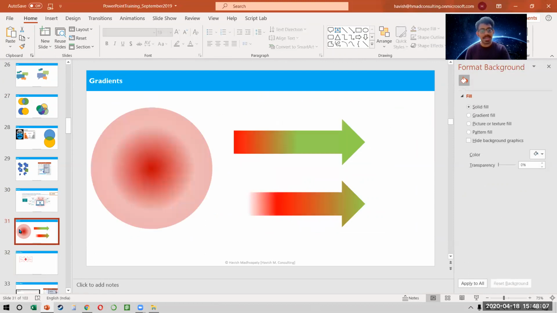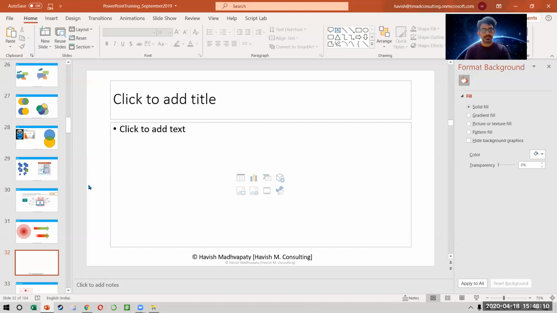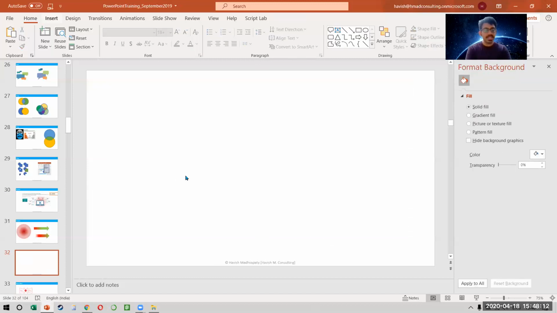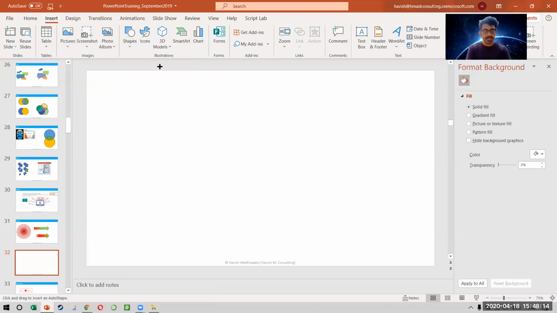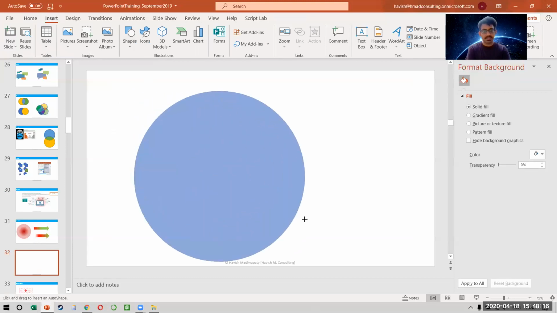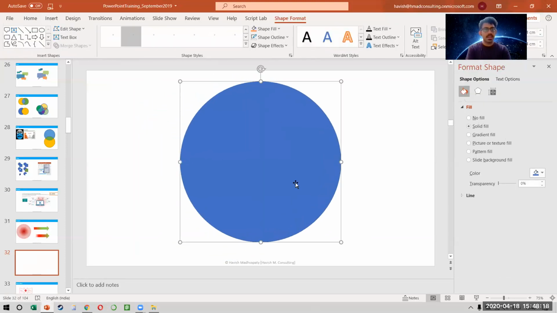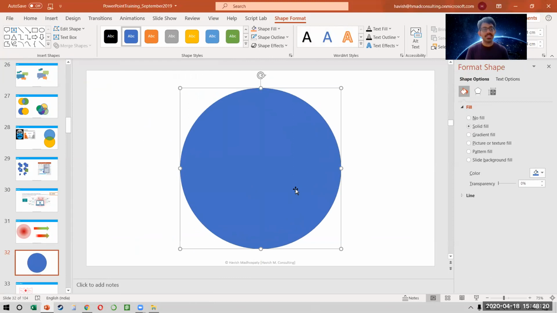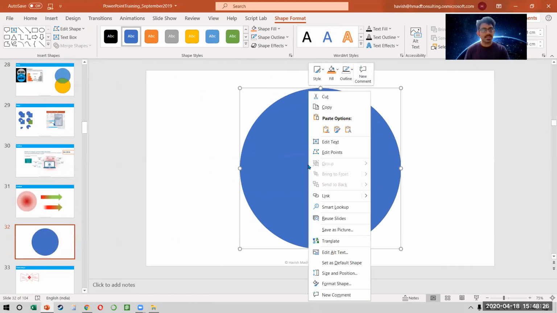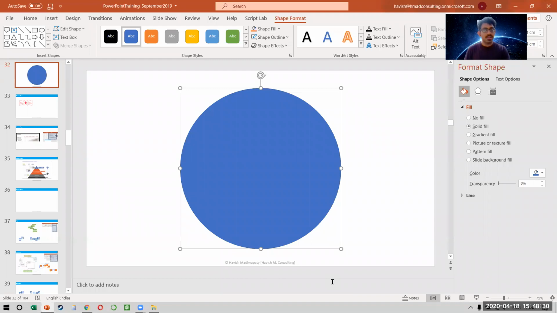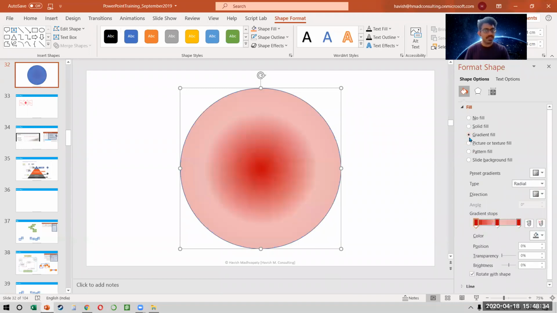So I just create a blank slide. Let's first make a circle. I'll make a nice big circle like this. Now, what we want is we want to have this color spectrum, so this range of colors. For this, let me do this again, right click, and then we say format shape. Now look carefully. I want to go to gradient fill, not my solid fill, but my gradient fill.